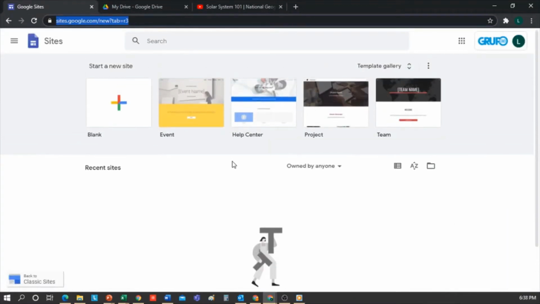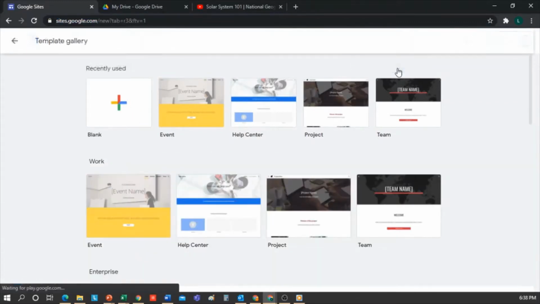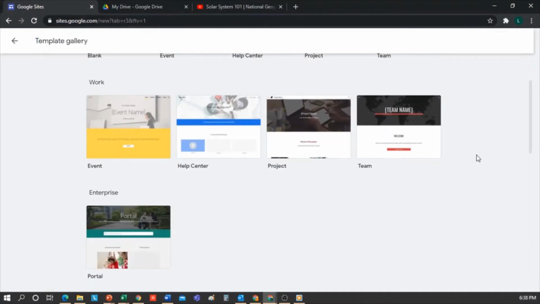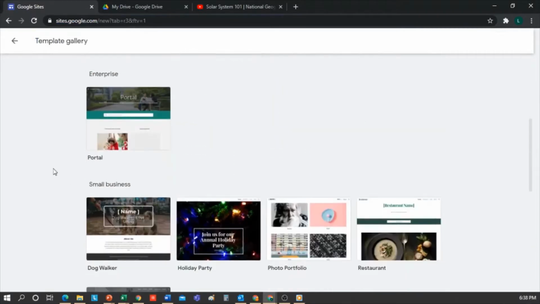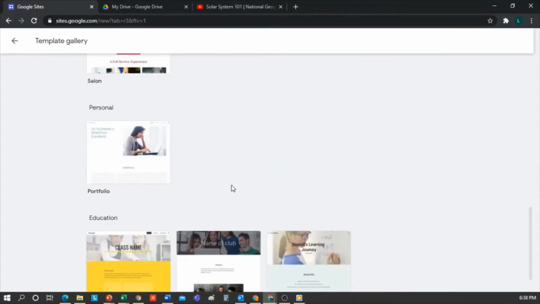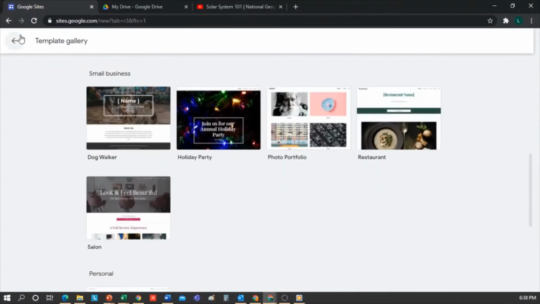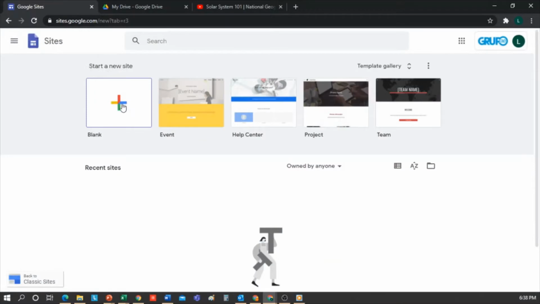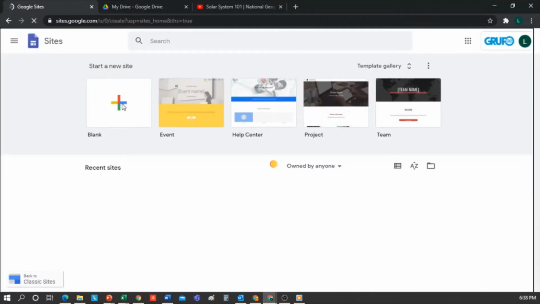Once inside, we can choose to start our site from scratch or look for a template. If you click on the template gallery, you can find many more templates separated by themes: work, enterprise, personal, and here we have education. I'm going to start from scratch, but so you know, you can find templates here in case you need them. I click blank.